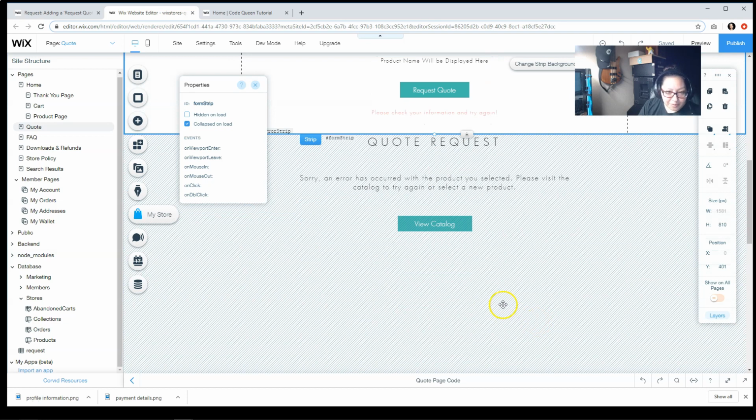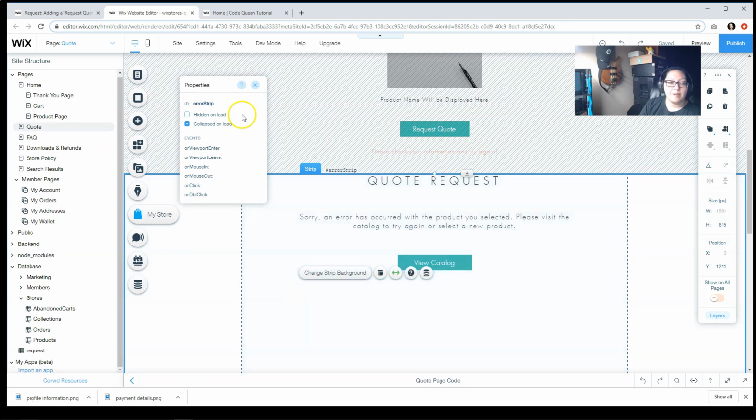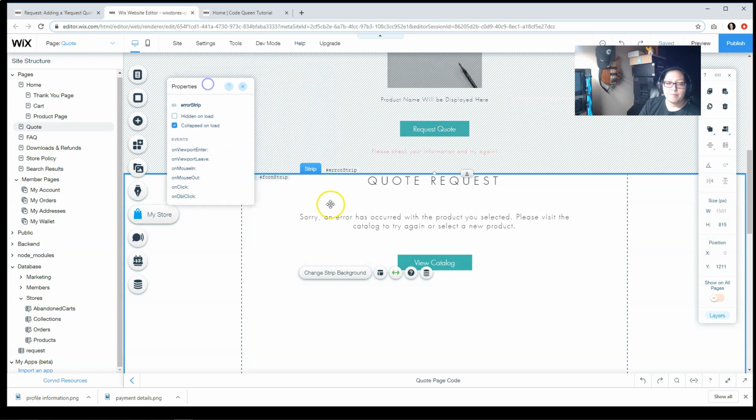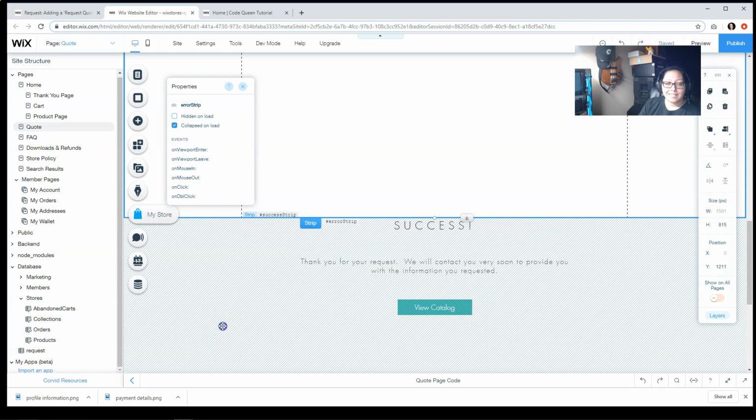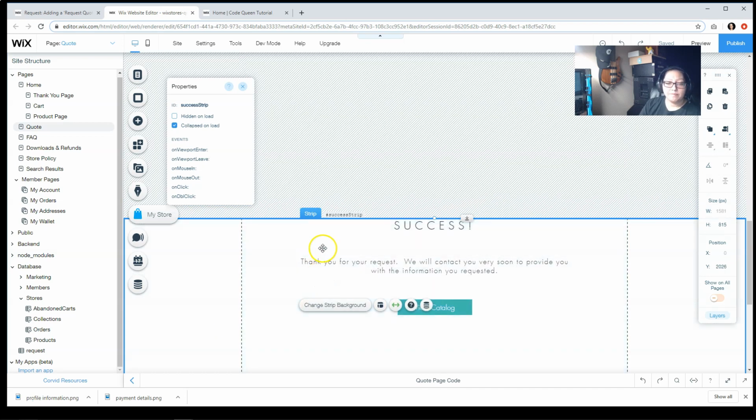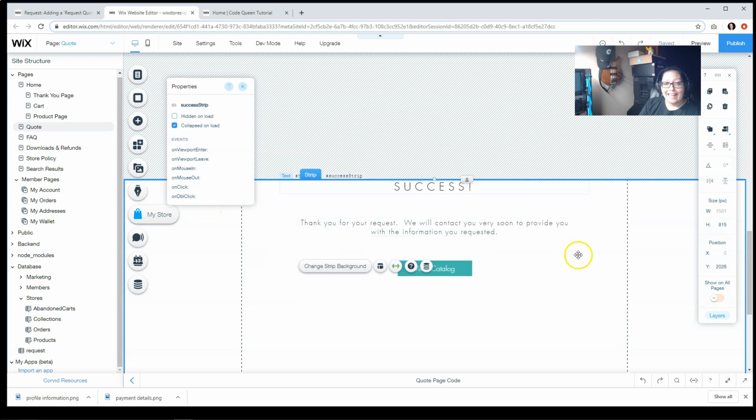Before I review the code with you, let me explain these other strips. This strip is my error strip. If by chance an error should happen when redirecting the person to this page, I want to be able to have an option to display an error. So here I added a simple message saying, sorry, an error has occurred with the product you selected. Please visit the catalog and try again or select a new product. And then the last strip is a success strip. This will show up after the form has successfully been submitted.